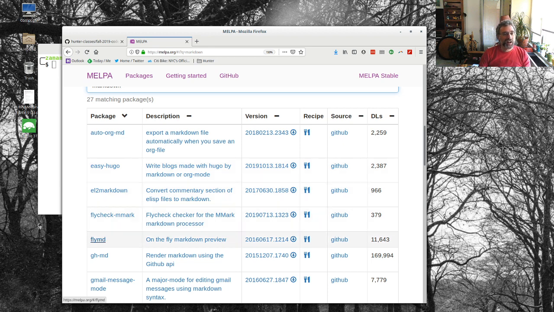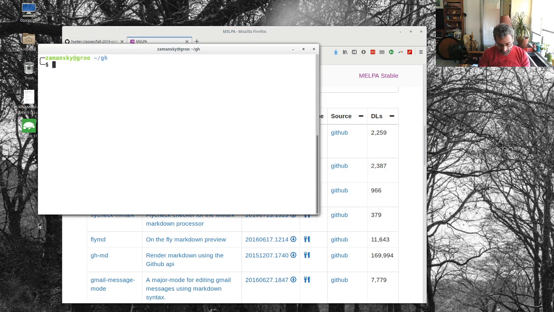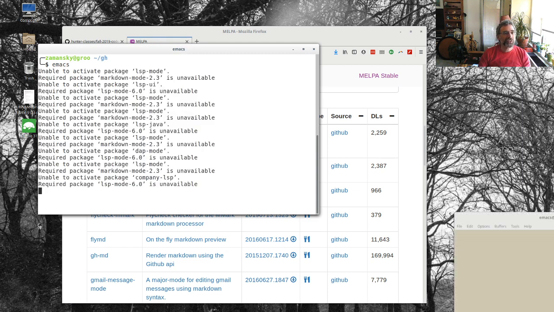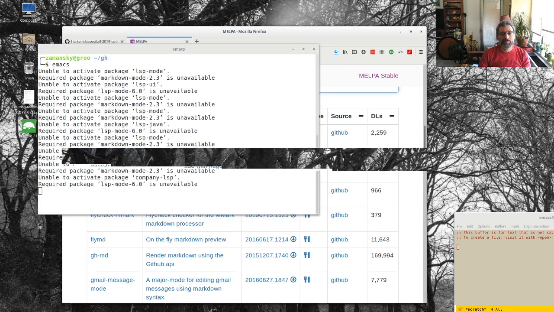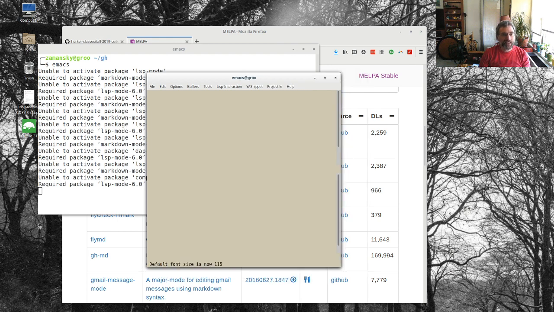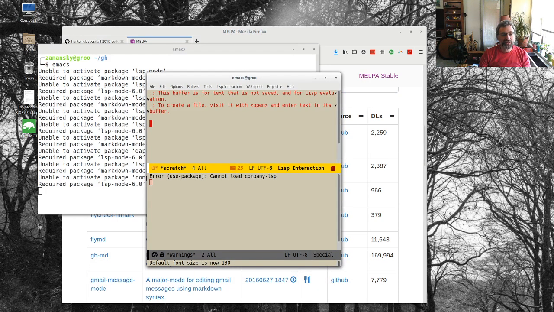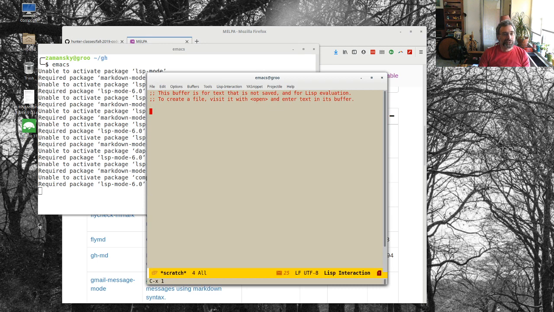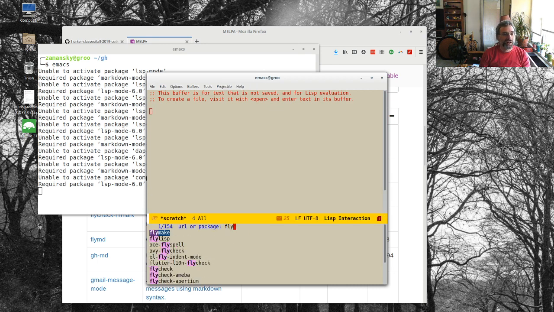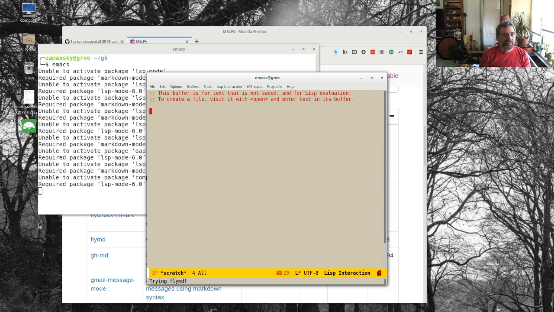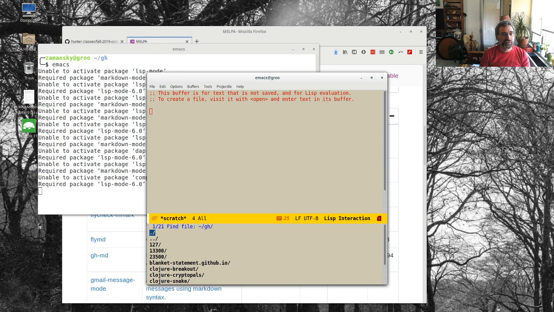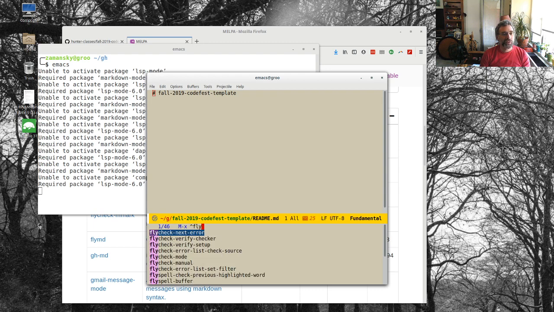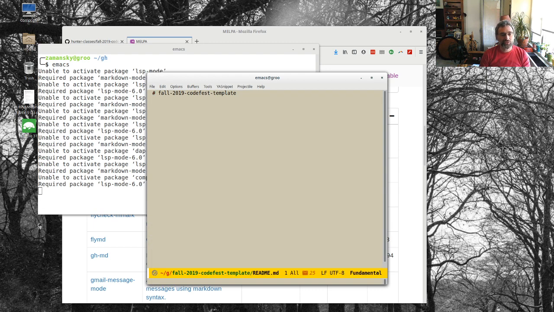So I tried this fly markdown and this gave me a weird occurrence. I'm going to load Emacs, and let's see, these are unable to activate. Okay, I'm not going to worry about that right now. I'm just going to load Emacs manually each time so I can clear out the packages as necessary. So I'm just going to use try here. I can do try and then fly markdown. And I'm trying it and I'm going to visit, where is that? It's CodeFest. And the readme file, and I'm just going to do fly markdown fly it, which is what the instructions said.